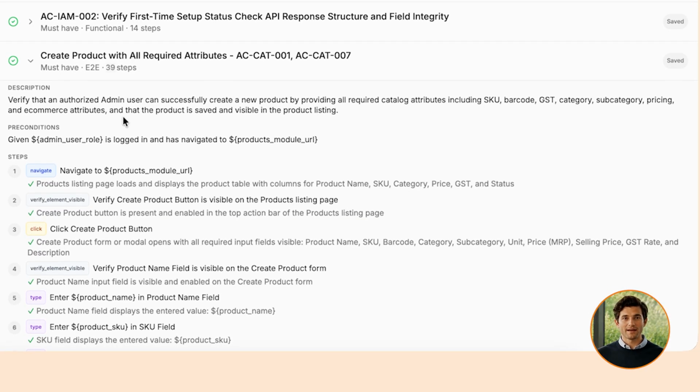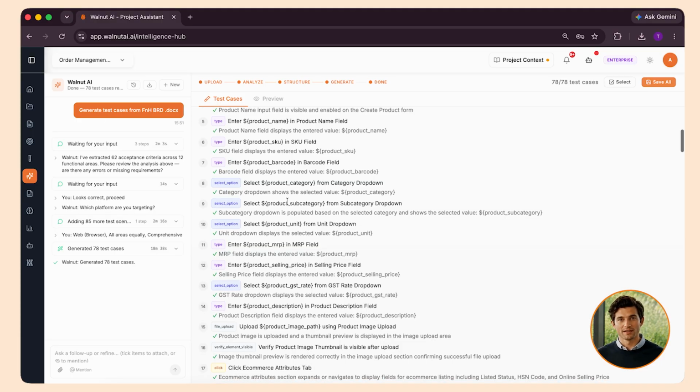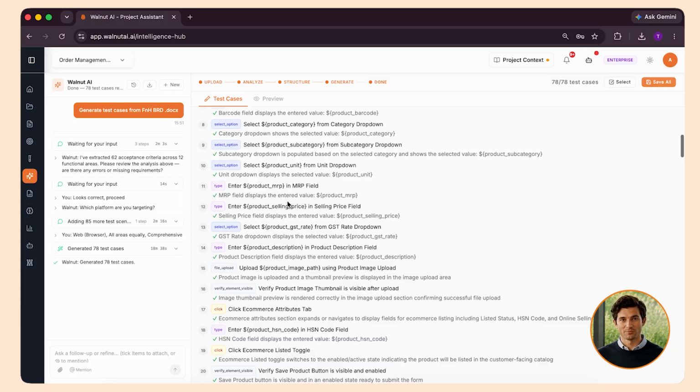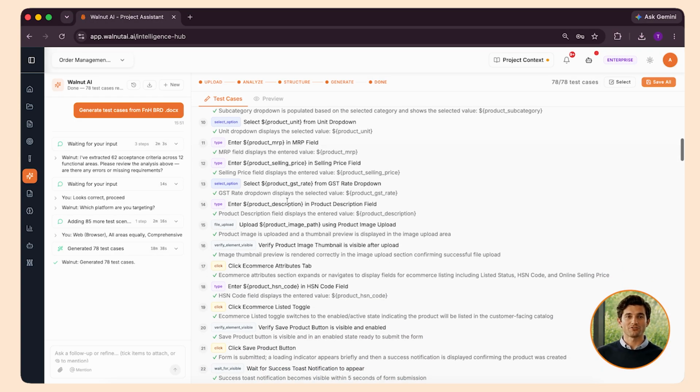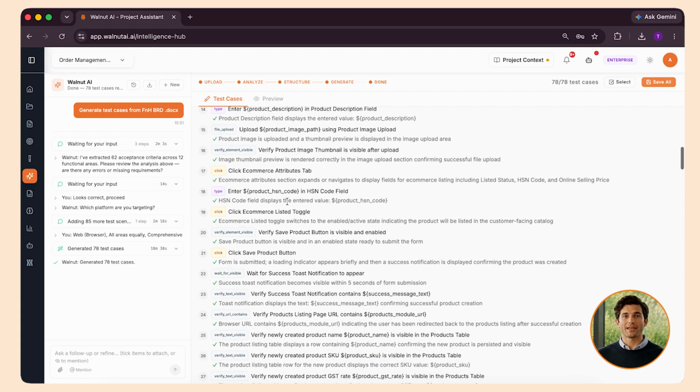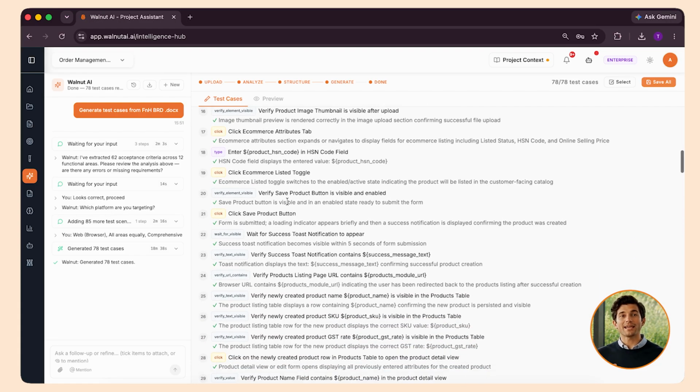Scroll through the steps and you'll see the complete workflow. The test navigates to the products module, opens the Create Product form, and fills in all the required fields, including the product name, SKU, barcode, category, pricing, GST rate, and description. It then uploads a product image, completes the e-commerce attributes section, and saves the product. After submission, the test verifies the success notification, confirms the user is redirected back to the products listing, and checks that the newly created product appears with the correct details.